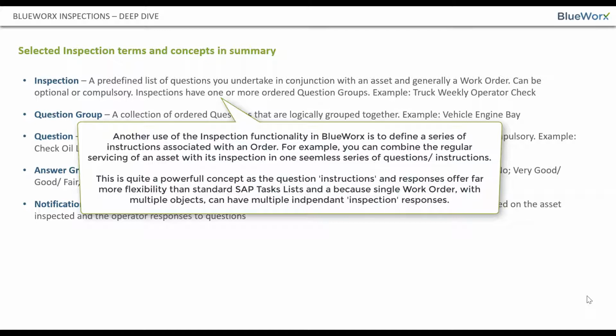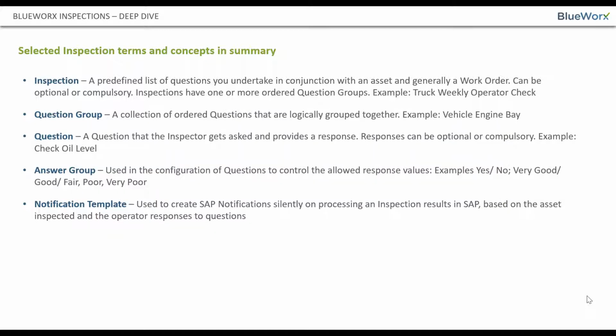So for example, an example of an inspection might be a truck weekly operator check. Within the inspection is a question group, and that's just a collection of ordered questions that are logically grouped together just to help drive the operator through the inspection process. So in that truck weekly operator check, we may have a group there for vehicle engine bays. All the questions related to the vehicle engine bay will be in that group.